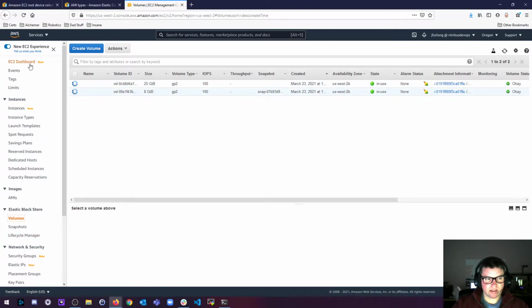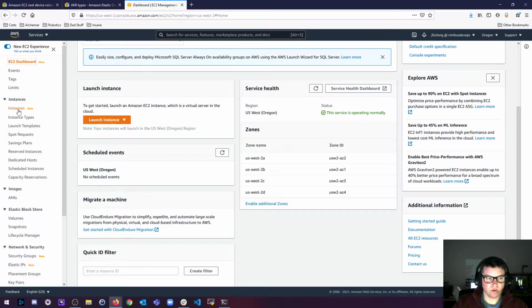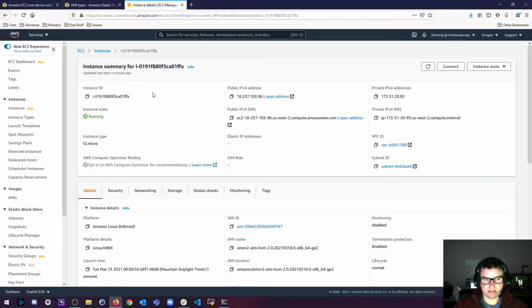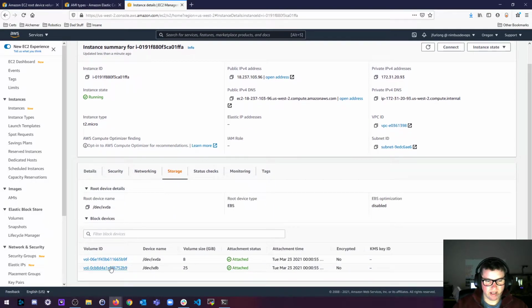Now let's go back to our EC2 dashboard, or we can just go to instances right here, and look at our instances. I can see my instance is running, and if I click on it, all right, here I have an instance, it's running. Let's check my storage, and I've got a root device volume, and I've got this EBS volume disk that I can use for whatever I want.